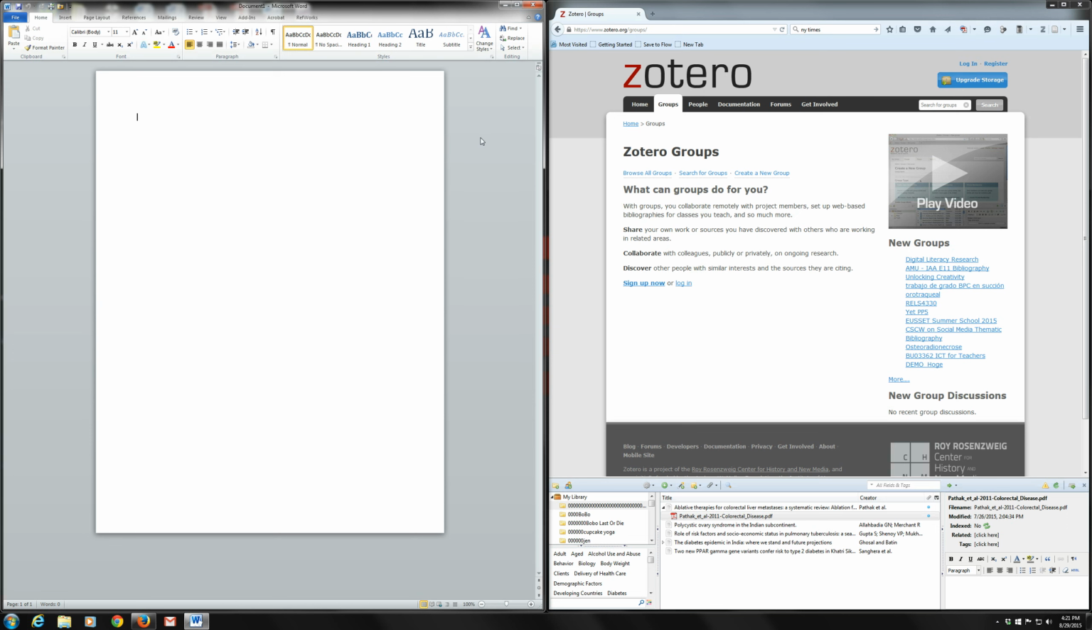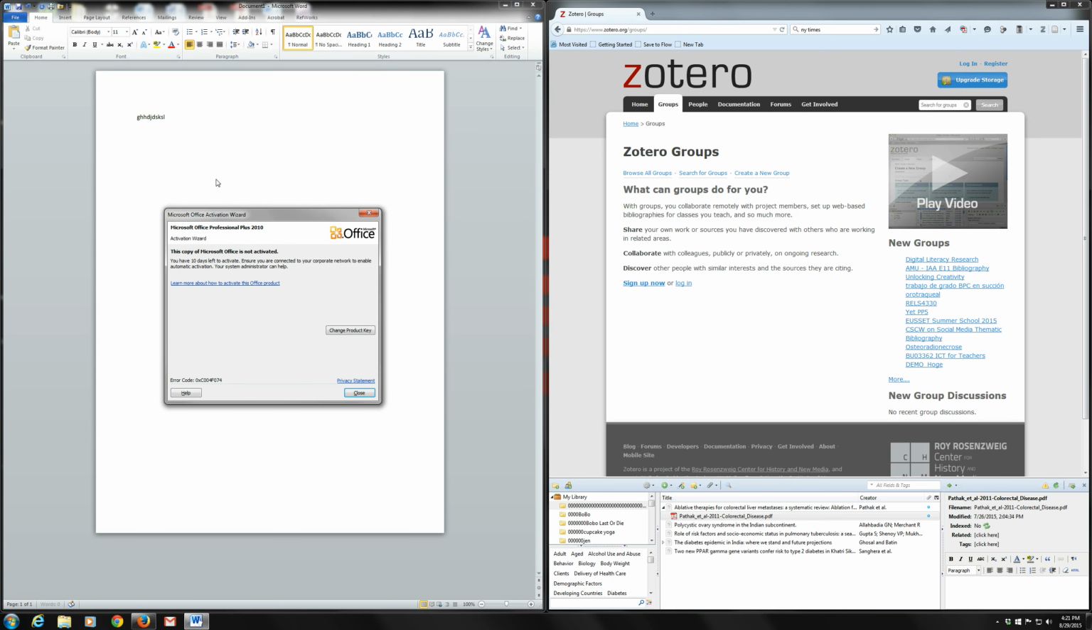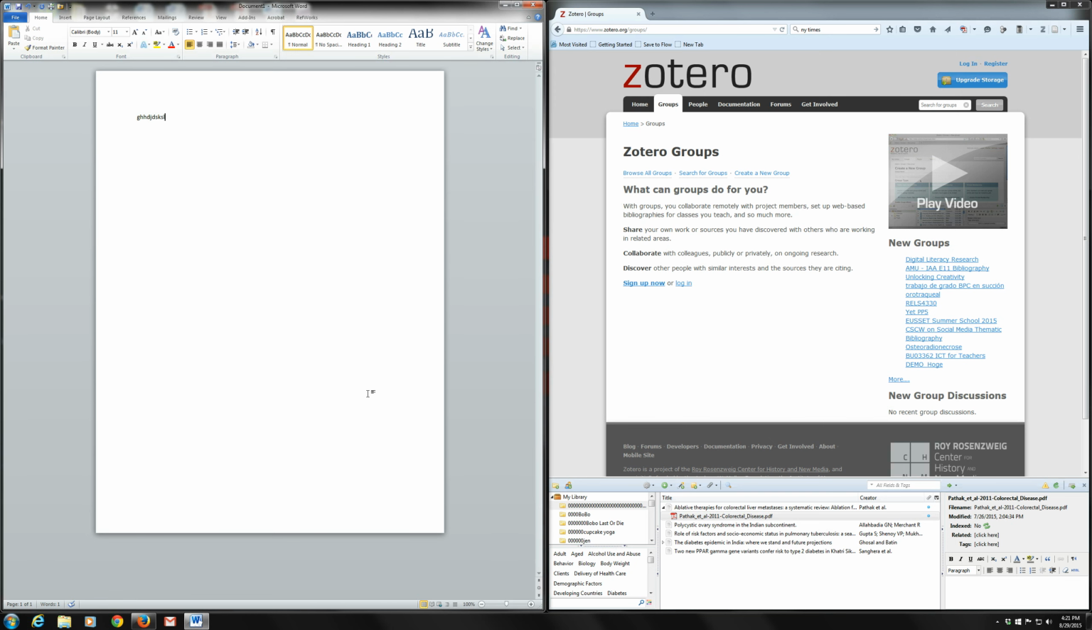Okay, so I start to type my paper, whatever I want to write. I've been doing this all weekend, so I don't know why, but it's a perfectly legal copy of Word, and it keeps doing that. So I write a sentence, and I want to cite the sentence here using Zotero.